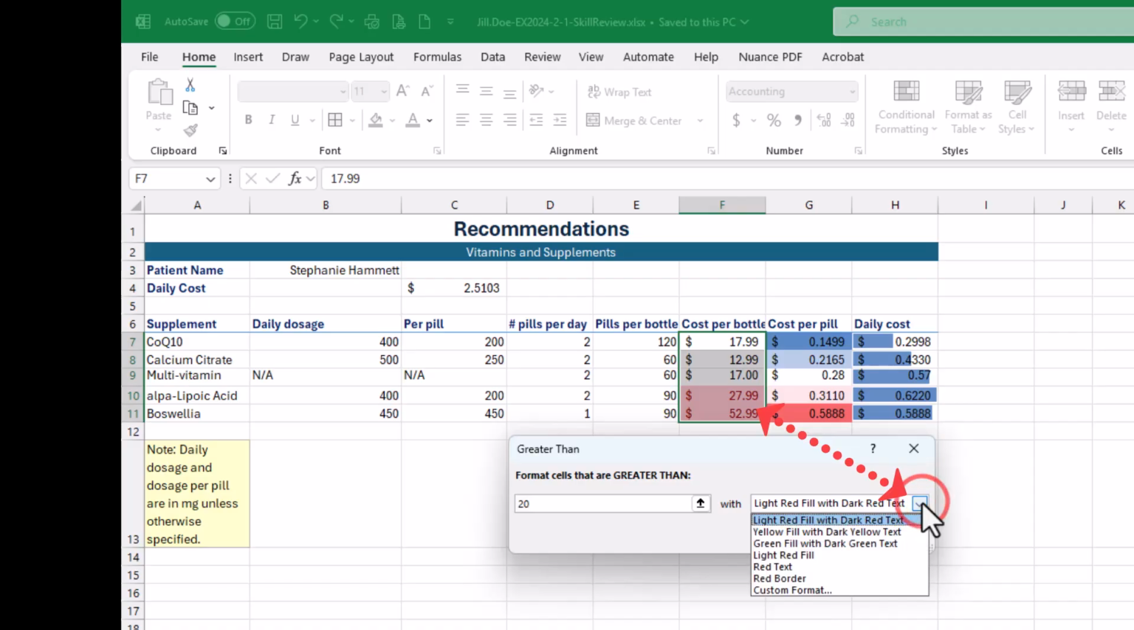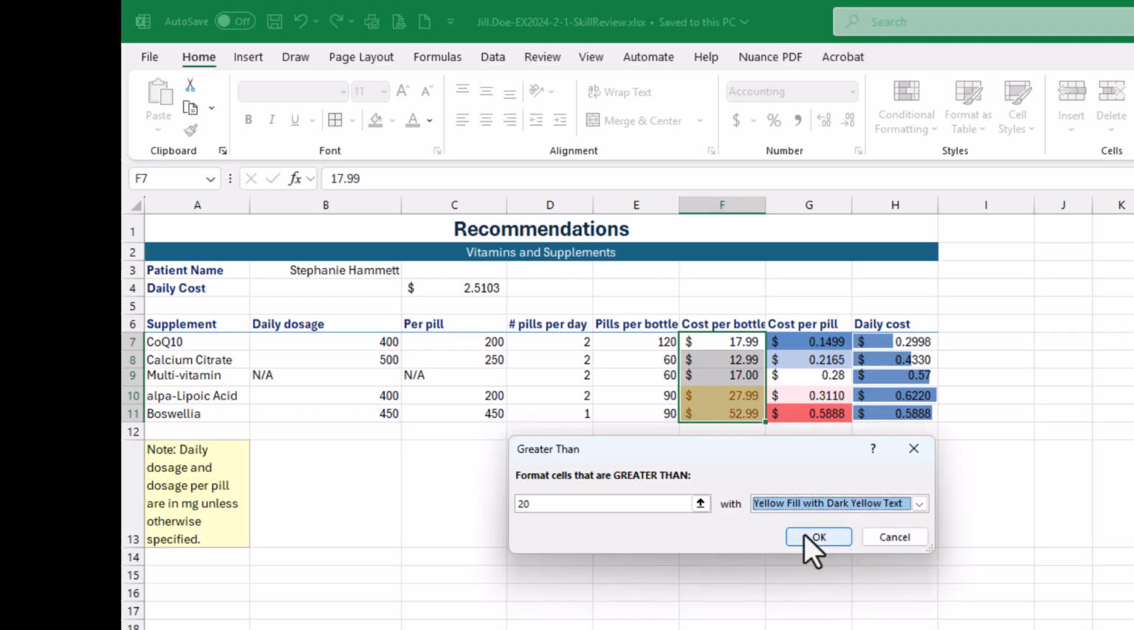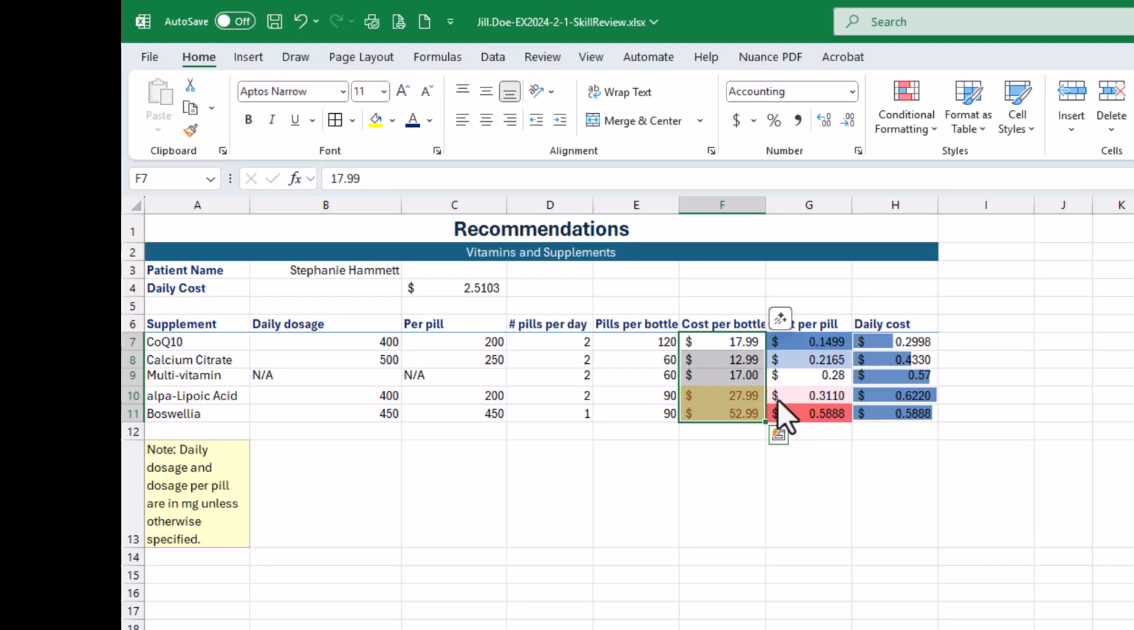Click this drop-down arrow. This is the yellow fill. And so you can see some standards are the red, the yellow, and the green. Pick yellow. And we can customize that. And click OK. I'm going to click away so we can see, that's looking very much like our solution file. I am going to save that.